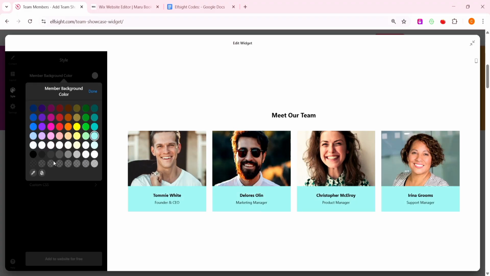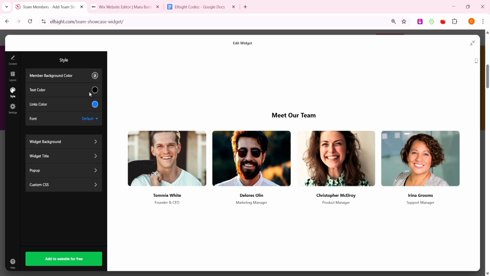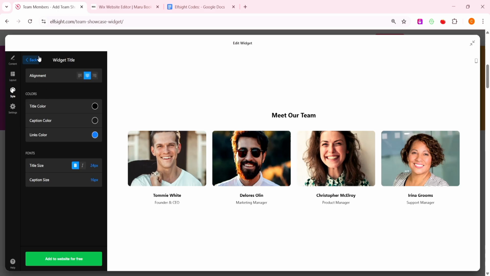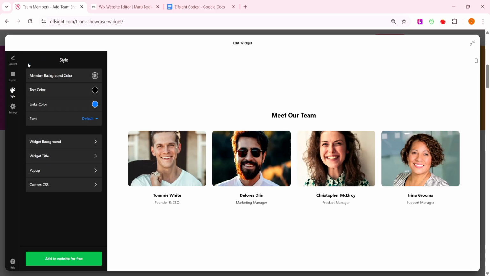For this demo, I'll just stick with this no color, but of course you can choose any color if you want to. Then you can change the color of the text, links, and also change the font from these options. You can also explore these options down here if you want to customize the widget background, title, and pop-up. Once you are ready to add your widget to your website, go ahead and click Add to Website for Free button at the bottom left corner.